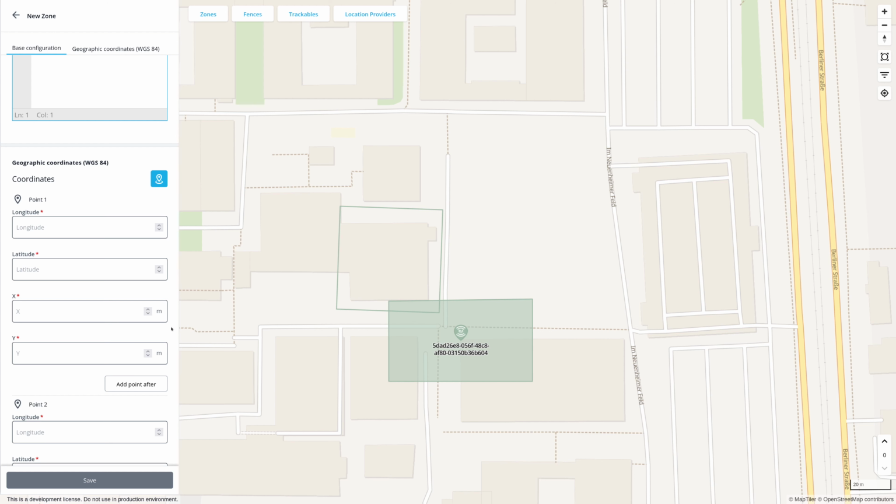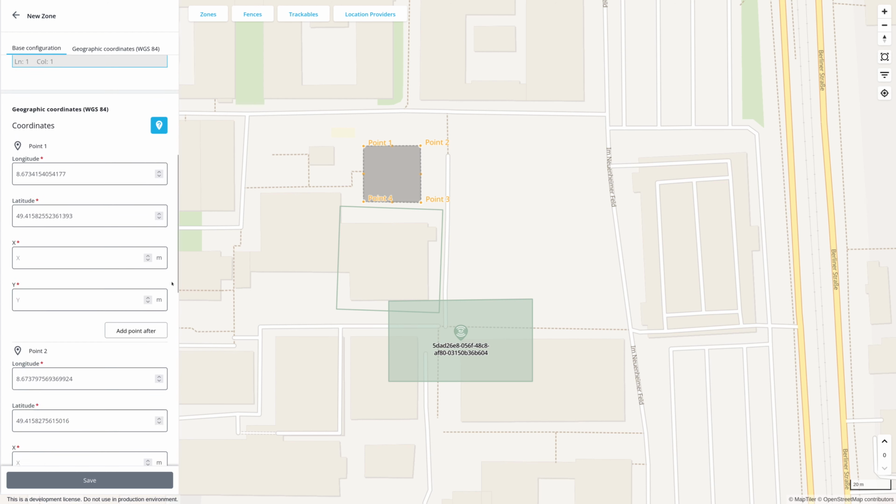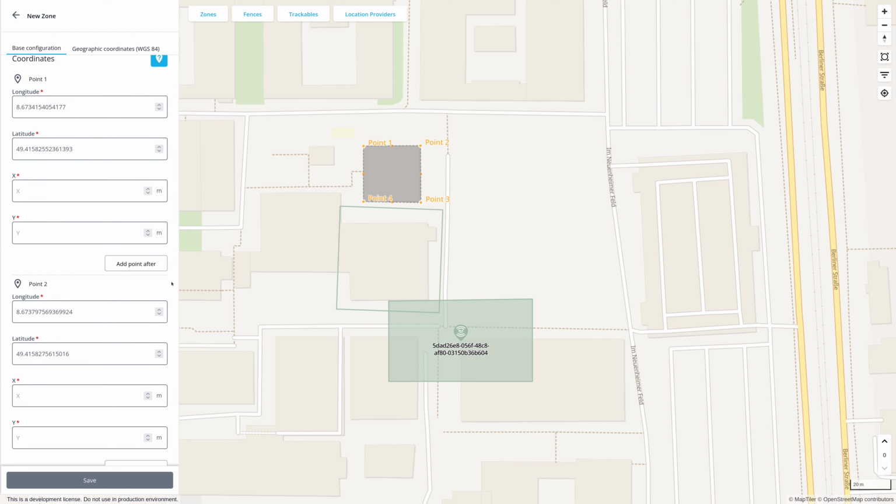To draw the zone, simply click the blue Locate button and then click on the map to draw the zone. To finish drawing a zone, simply left-click on the first point you created. Once that's done, you will need to enter the local coordinates in meters associated with each point of the zone. Typically, point 1 corresponds with the origin point of the local coordinate system.